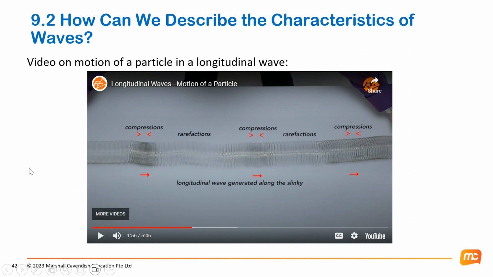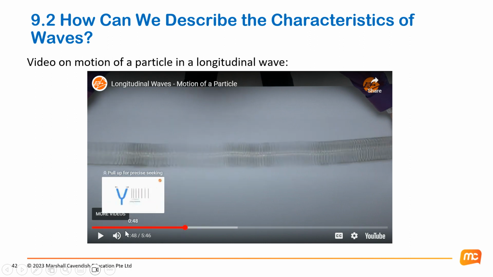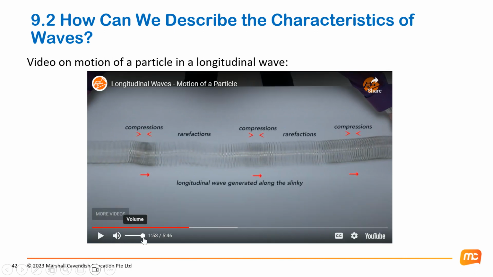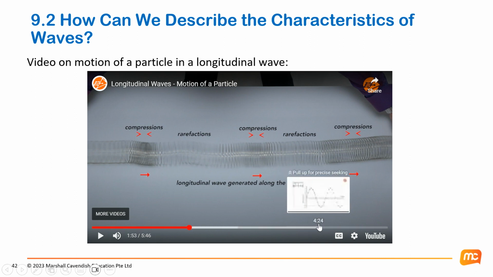And here is an example of the compressions and rarefactions visualized using a spring or slinky. Because we can't see the particles in air, using a spring will show the compressions and rarefactions much more clearly. So I'm just going to play that video to show how this occurs. So we saw that we had these compressions and rarefactions produced because the slinky was being oscillated at one end, and then the energy is being transferred from the left side to the right side.